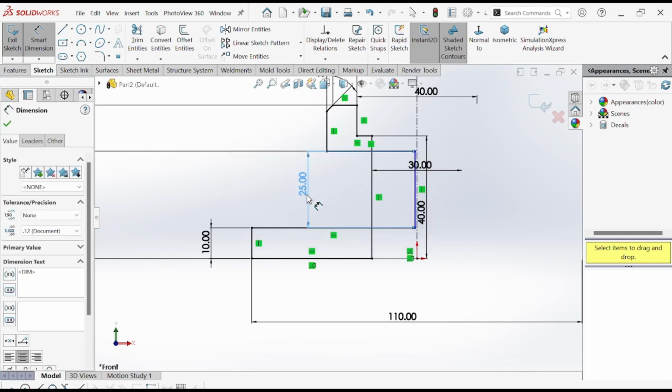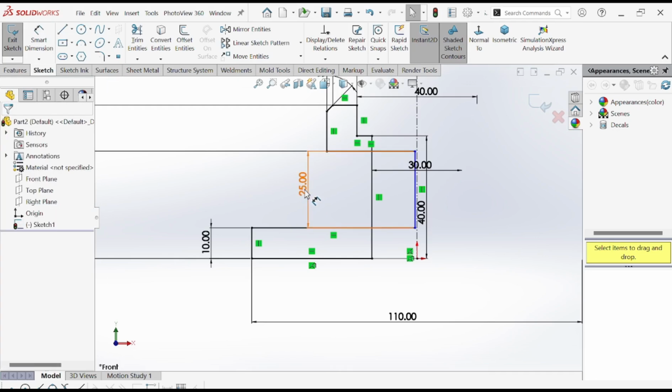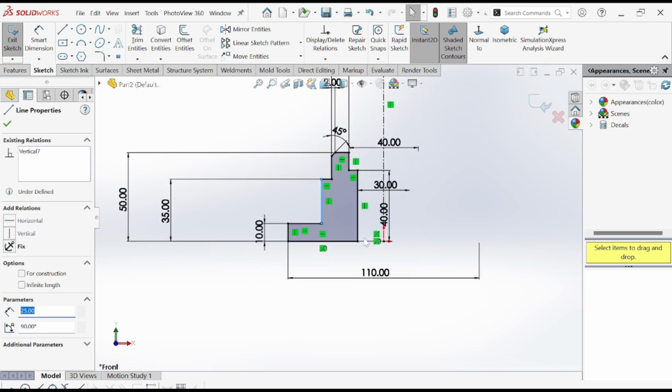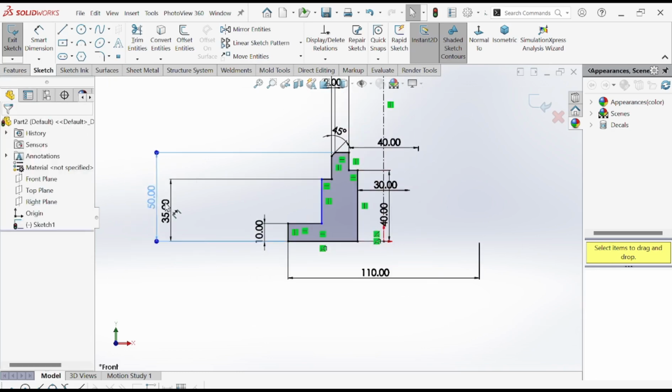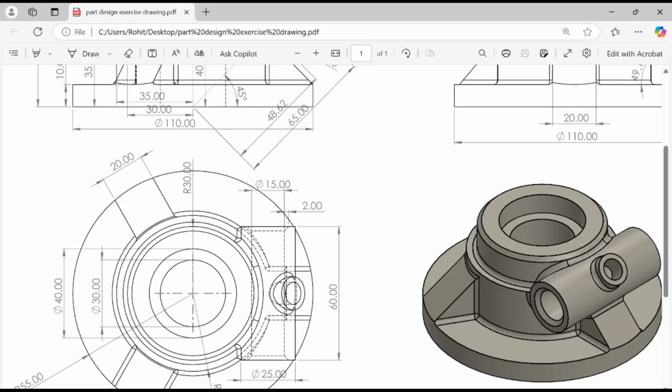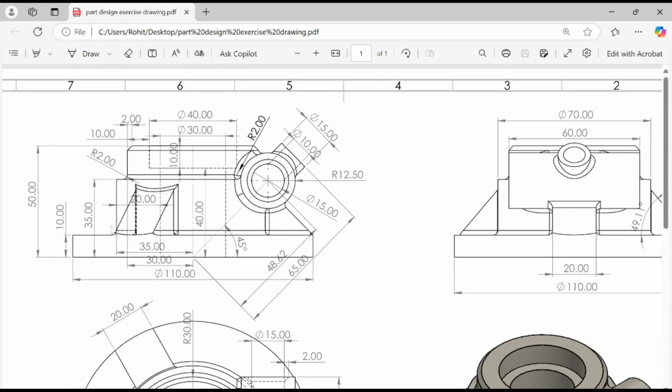Delete this one. Let me remove this one. Delete this one. Now select this line and take it here. Now what we need to do? Come on the top. Now, let's make this one as how much? 20. Yeah, from here to here it's 20.